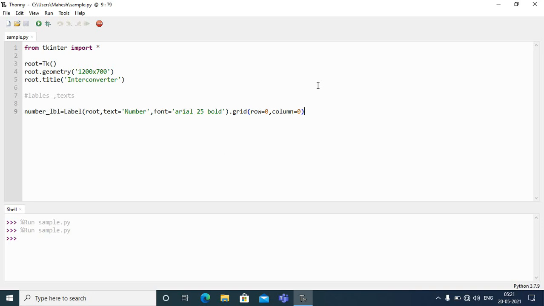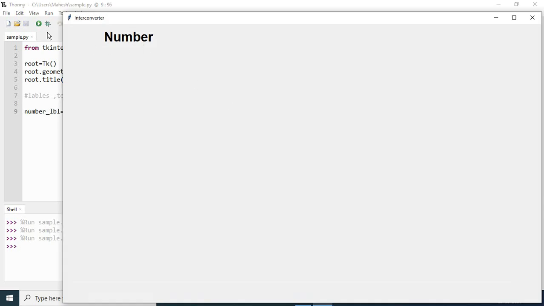And simply copy pasting the remaining labels. I need four labels, right? For the second one I want a binary number label, and for the third one take it as octal number, and take the last as hexadecimal.